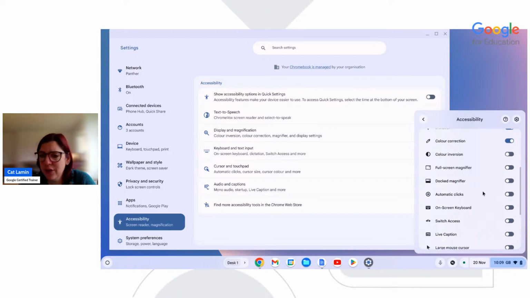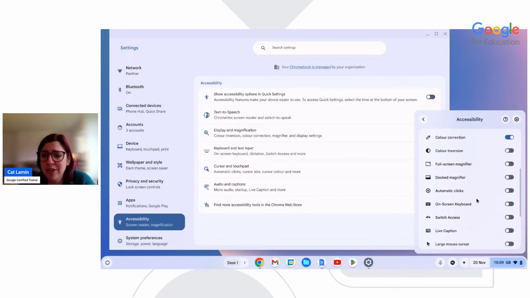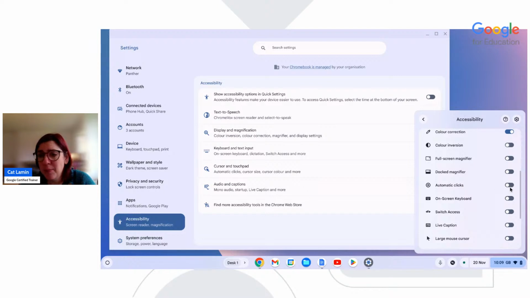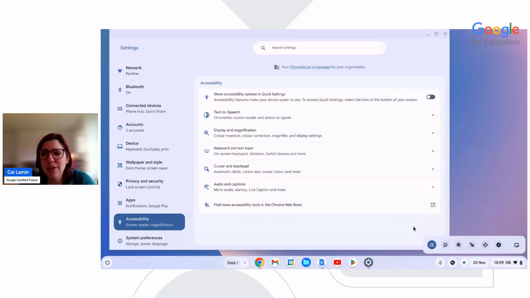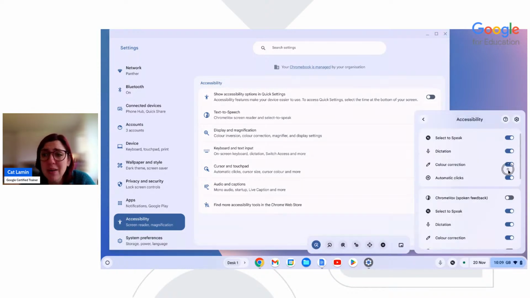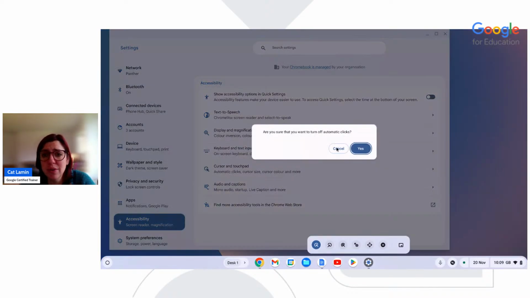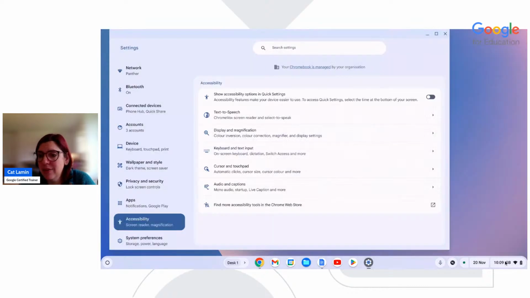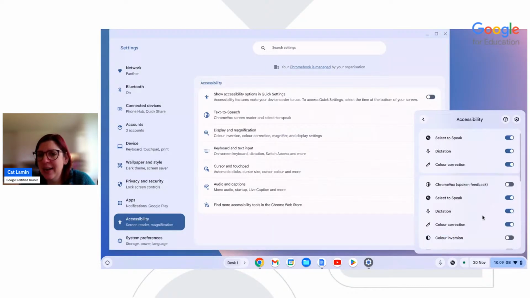And then if you've got various fine motor control issues, there are a couple of good ones here. For example, automatic clicks. So if you turn that one on, you can see if I hover over something, it gets a little bar which makes it click. So anything that's clickable, you get that automatic clicks menu appear on it. So if you've got fine motor issues, or even just for very young learners who struggle with clicking the mouse, just giving them that extra layer.